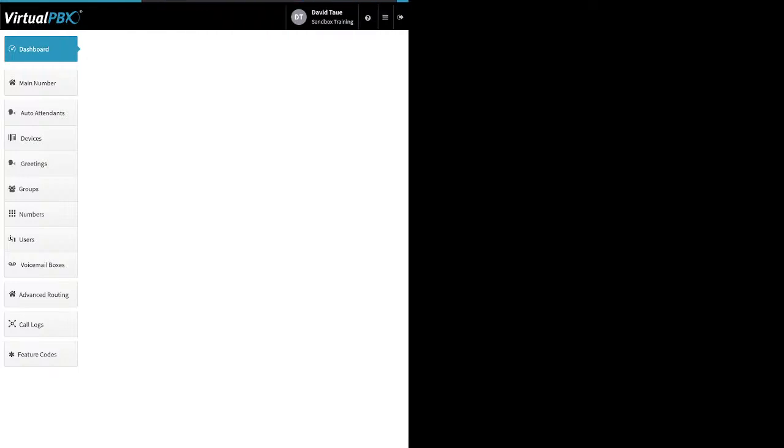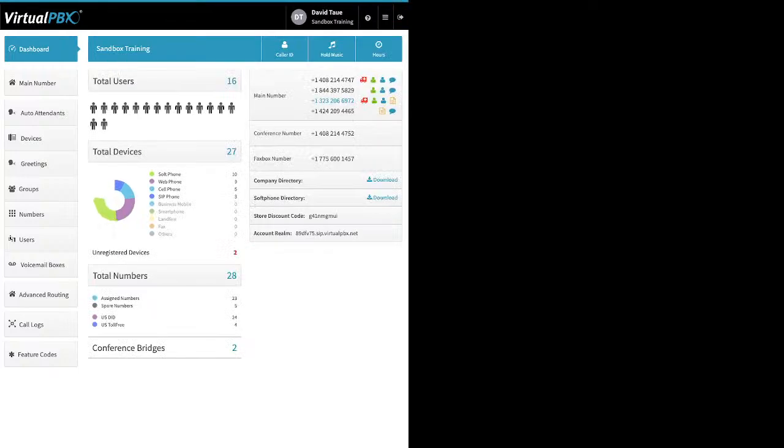Now, for best results, we do recommend that you make use of Chrome or Firefox. Some other browsers can have issues. And even on Chrome or Firefox, sometimes you have to clear your cache or cookies if things aren't displaying properly. All right, so now we see my dashboard page.